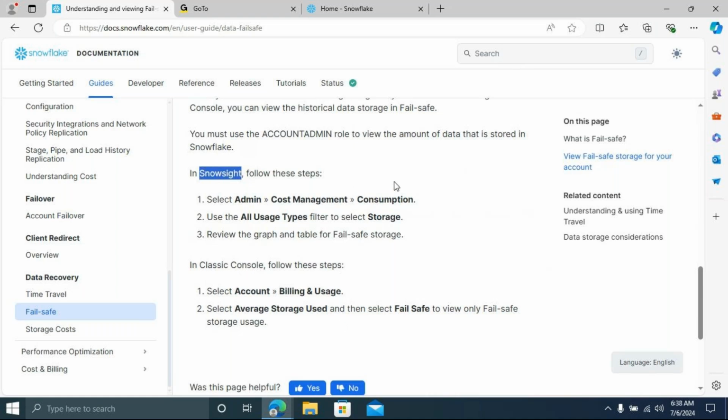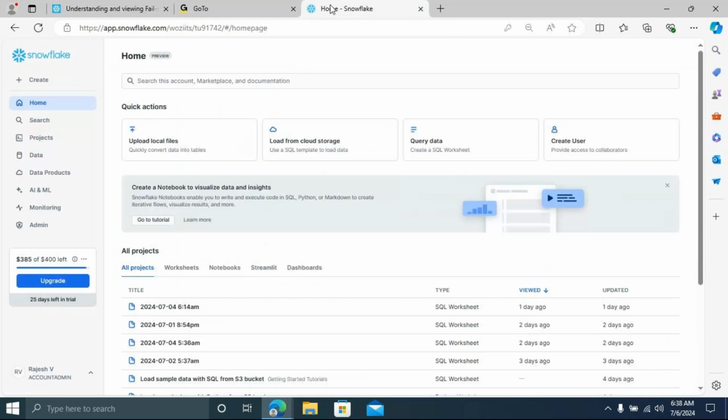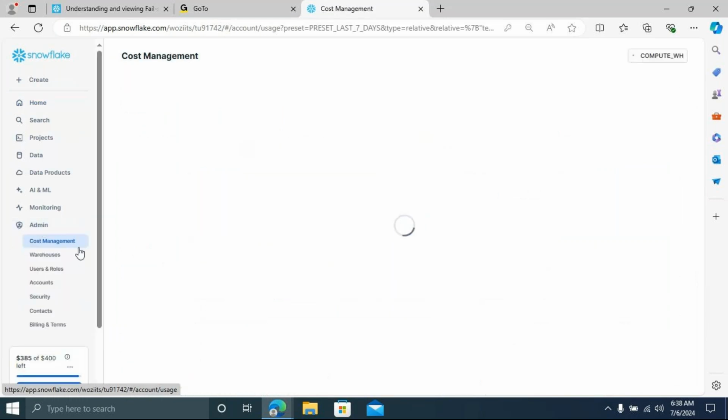Now what I'm going to do is open my Snowflake trial edition. In that I'm going to Admin. In that we can see the cost management. Click on the cost management.